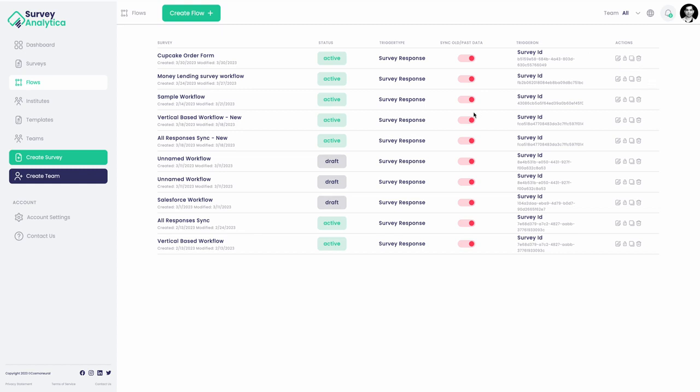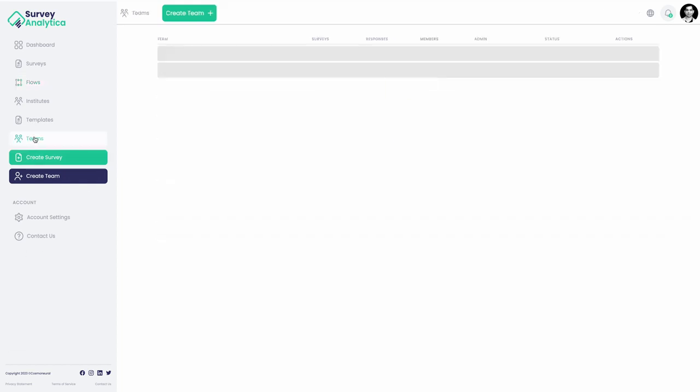You can clone a particular flow. Same goes for all the types, right? Surveys, if you go to the survey listing, you'll also see it like this. So that's the second USP of the solution, the flows that you can do. The other USP is the teams, the collaboration.